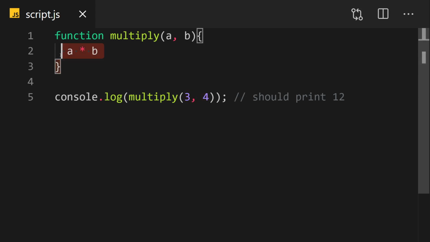Now let's take a look at what's actually going on here. We've used the function keyword to declare a function named multiply. This is its name or identifier. It takes 2 parameters. So far, so good. And then here is the code block, or the statement that we want to run. And we're saying A times B. That little symbol there, that asterisk, is the multiplication operator.